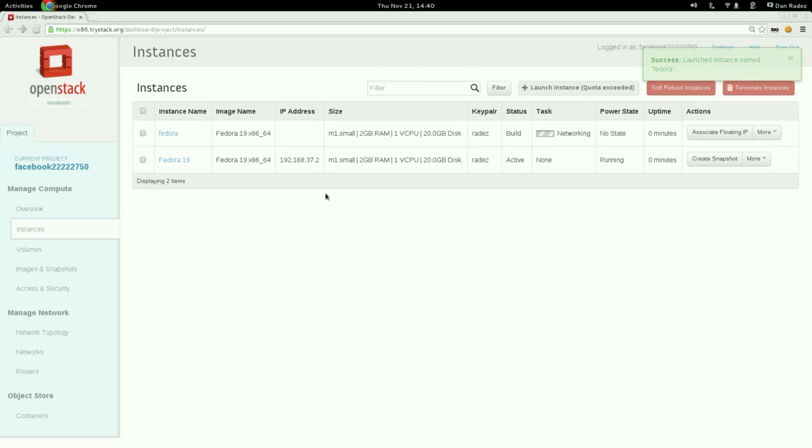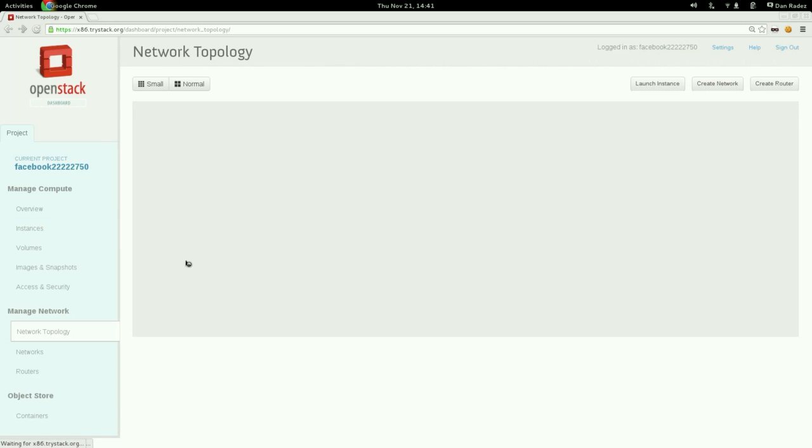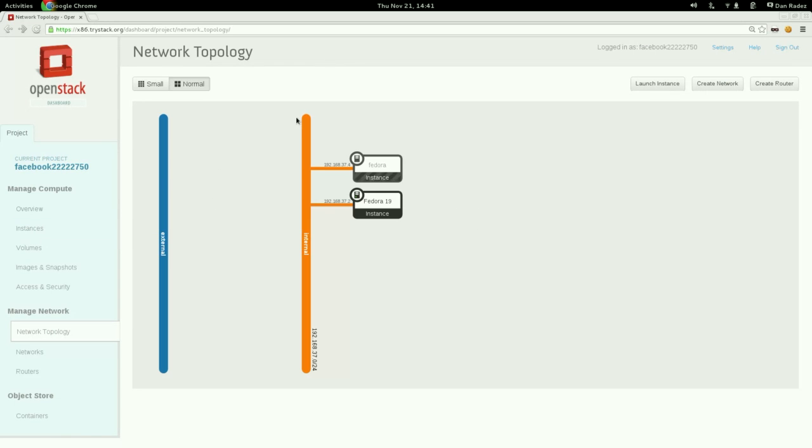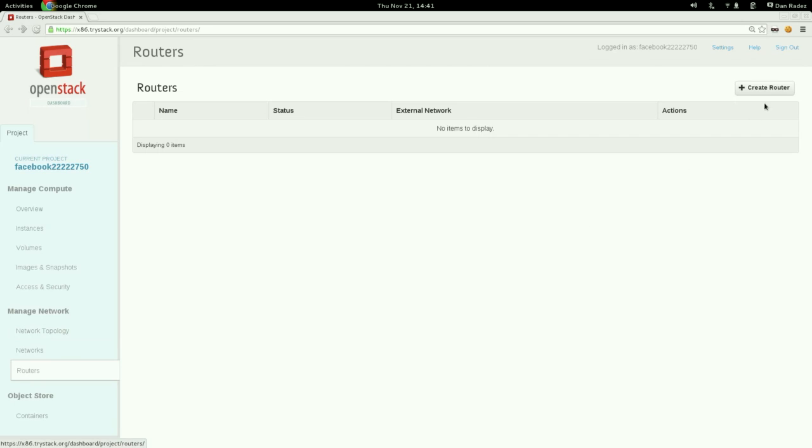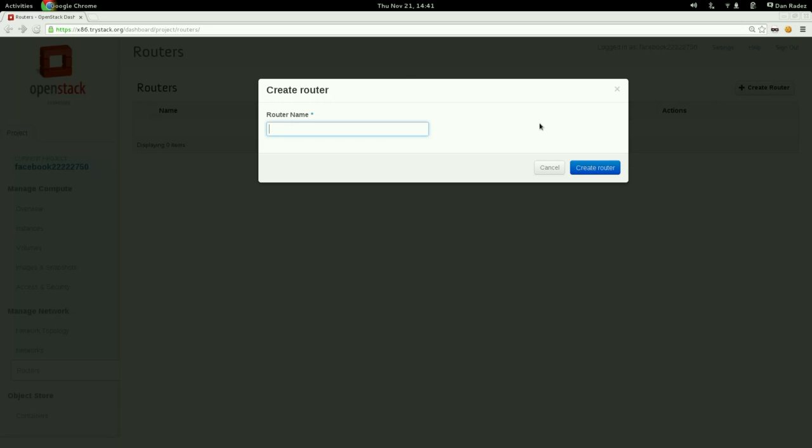Now in order for that private tenant network to talk to the outside world, we have to connect the internal network that I have my two instances running to the external network by way of a router. So we're going to create a route between the two of them. I'm going to select routers here, and I'm going to call my router Router 1. You can really call it whatever you'd like.